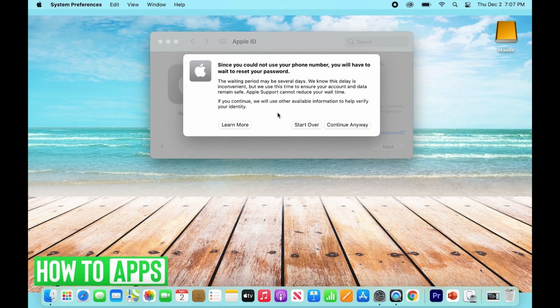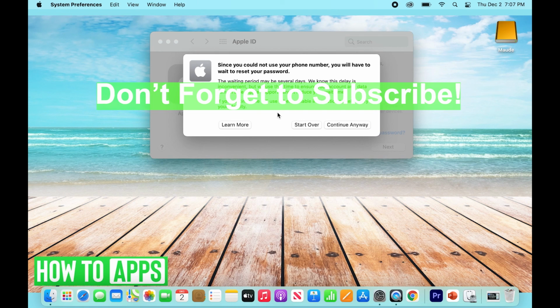So that is how you are able to recover your account from the step of not knowing your Apple ID or your email, or not knowing your security questions. And that's how you do it on MacBook.